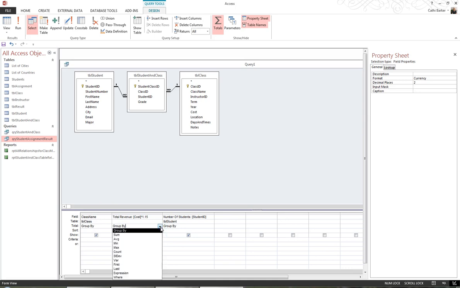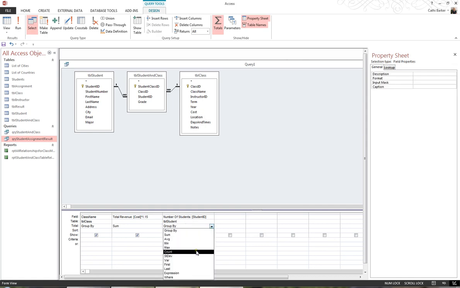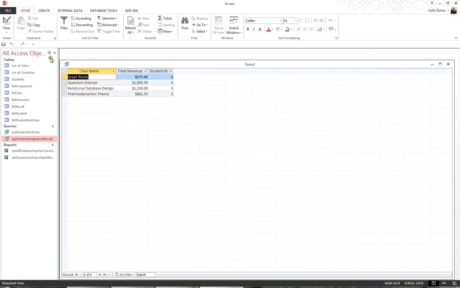And notice there are a lot of functions available, such as average, find the minimum, find the maximum, find the standard deviation, find the first one or the last one. But I'm going to sum the total revenue. And when it comes to the number of students, I want to change group by to count. So it counts the number of students. And let's have a look at the results now. When I view my query by hitting the View bar to the far left of the ribbon, I now have a single instance of each class name because I've grouped by this. I now have the sum of the total revenue, and I now have a count of the number of students in each class.